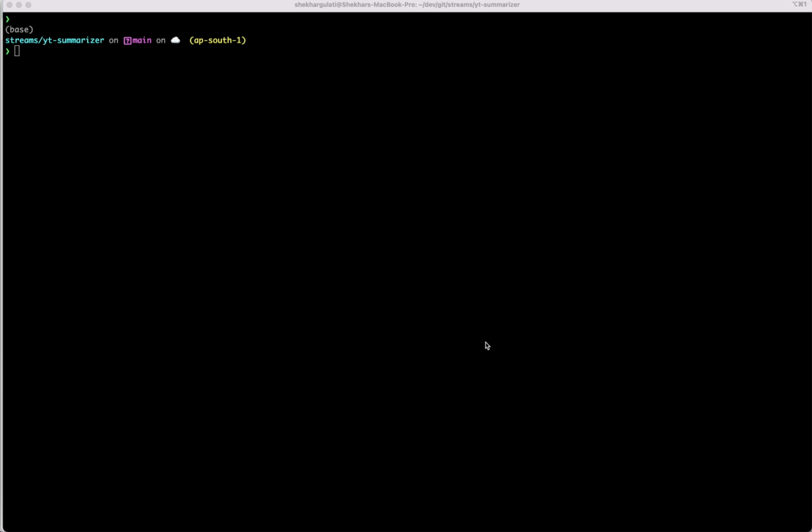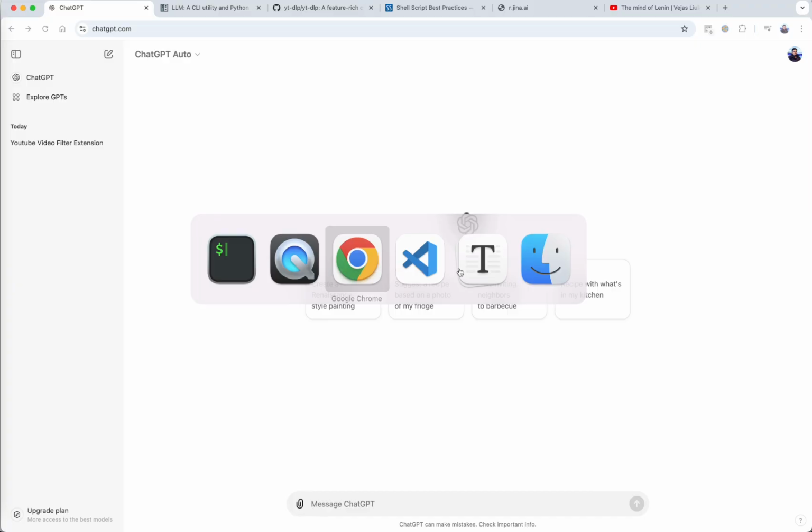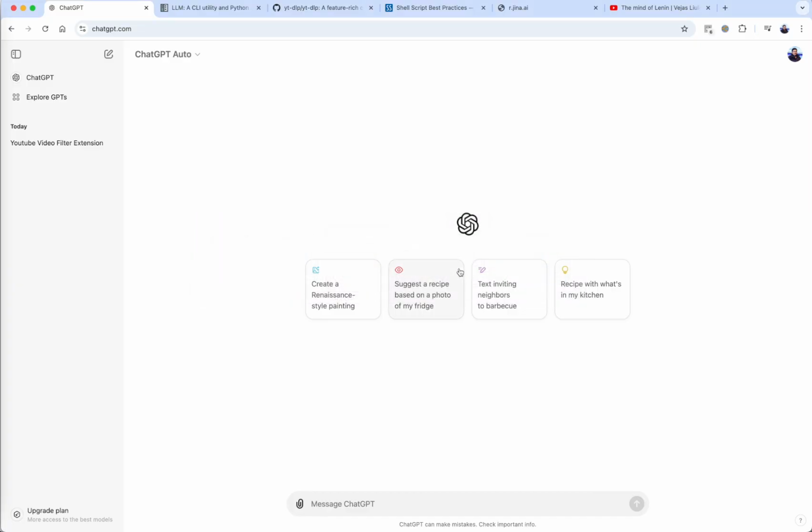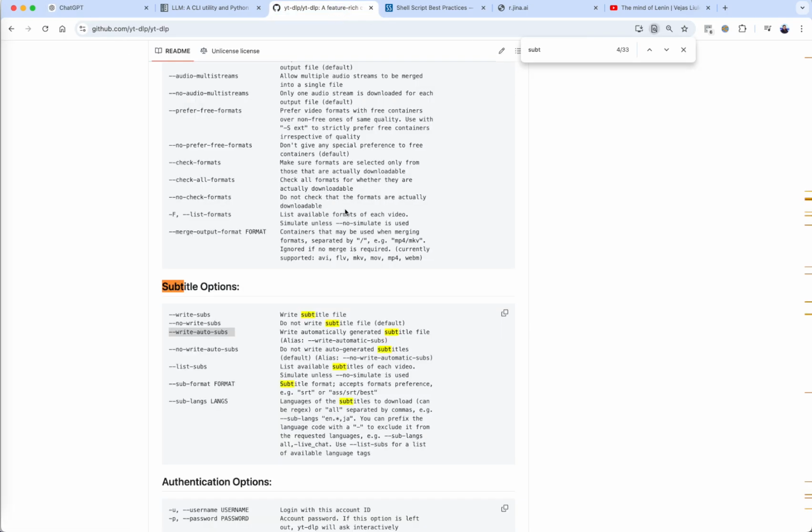Now, to create a YouTube summarizer, again this is an empty folder that I have, so I don't have anything in it right now. What we need is a large language model to do the summarization, but before a large language model can do the summarization, we need to get the subtitles. Now there are a couple of popular open source tools that we can use to download a video or download a subtitle from it, and one of them is yt-dlp.